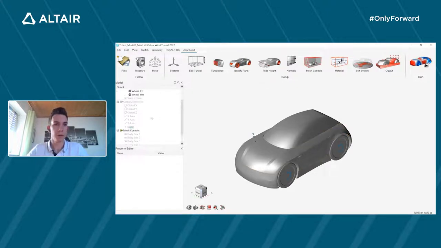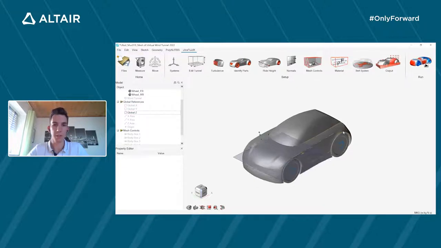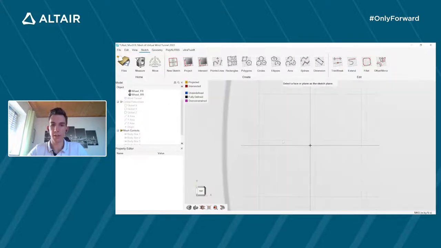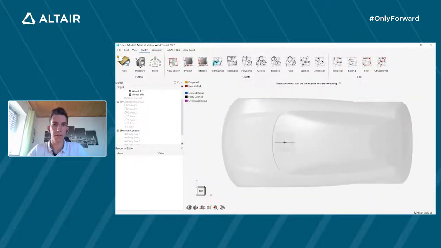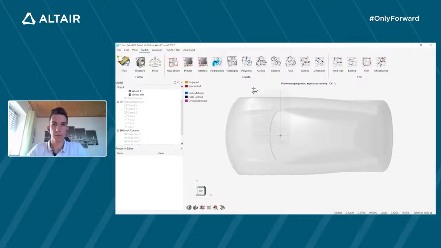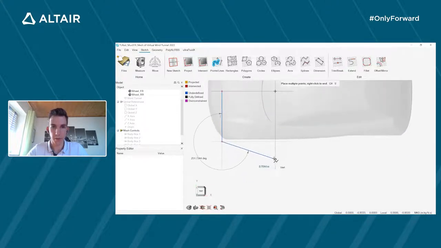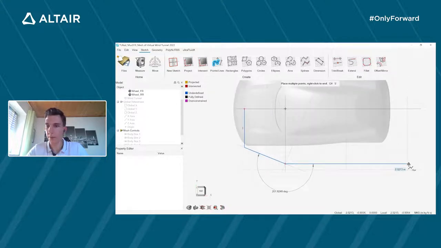So we need a reference where we can place the sketch for the geometry. For that, I'm going to use the global Z axis. And then go to sketch, new sketch, and select this surface. So now we can just simply draw different shapes, and I'm going to use this polyline, and we can just draw a refinement zone that's roughly where we expect the wake of the wheel to be.